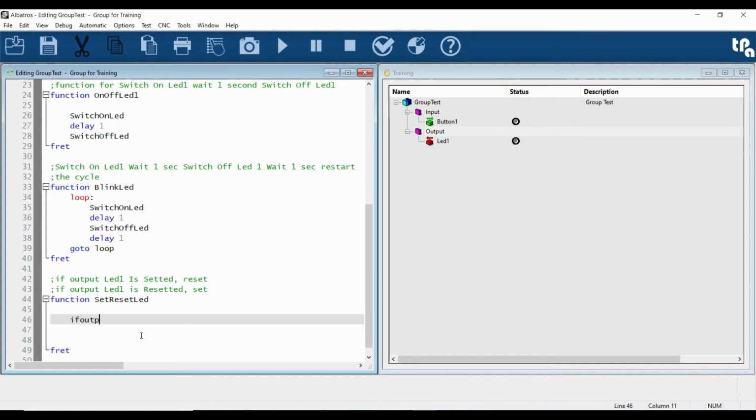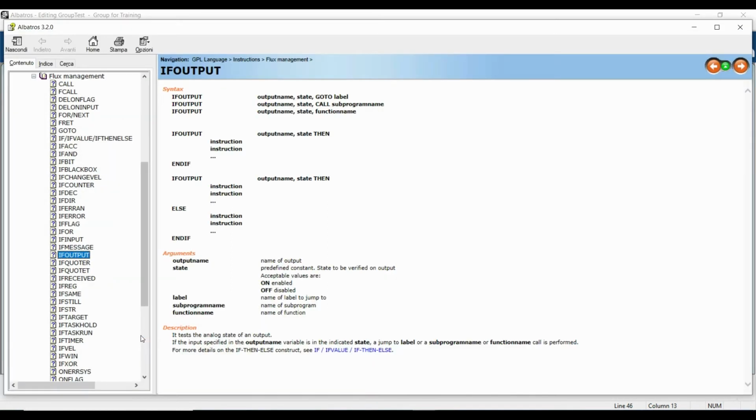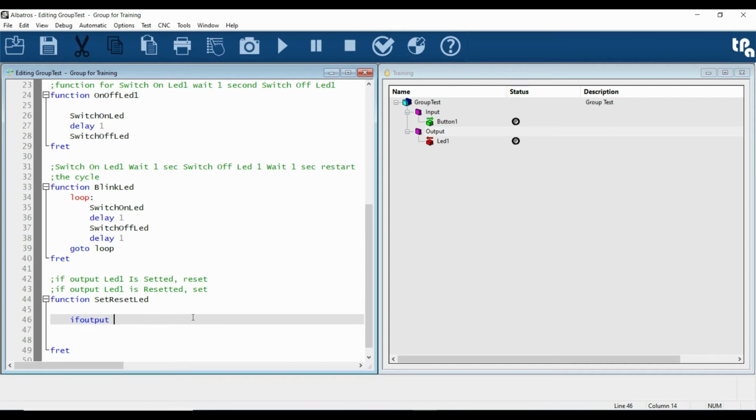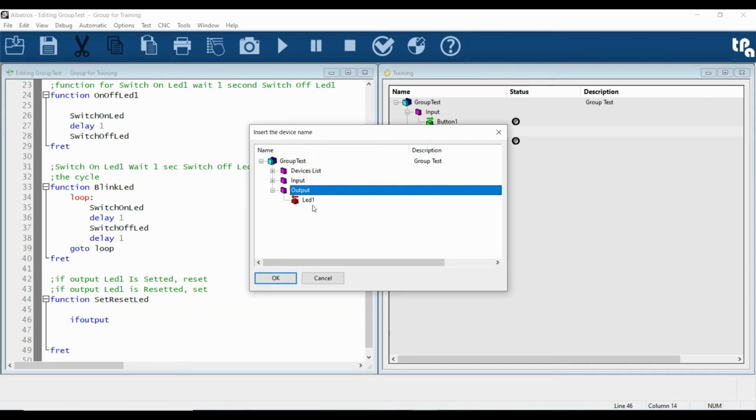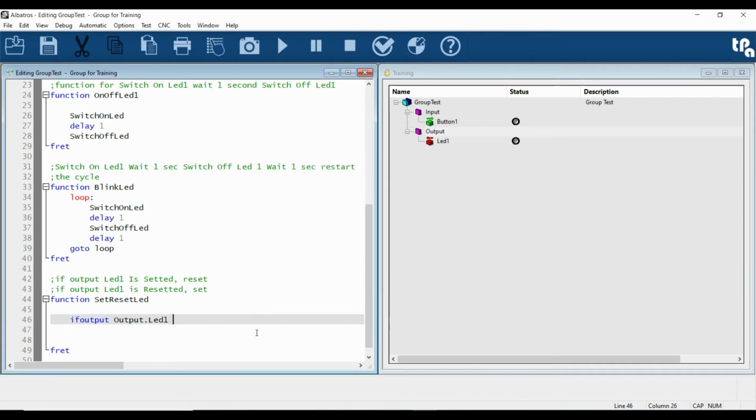As always, by pressing F1 the help with the explanation of the instruction will appear. We'll write then output, followed by the name of the output and the status we want to check. In this case, if the output is on, we'll add then and we'll call the function written previously to reset it, called switchOffLED.